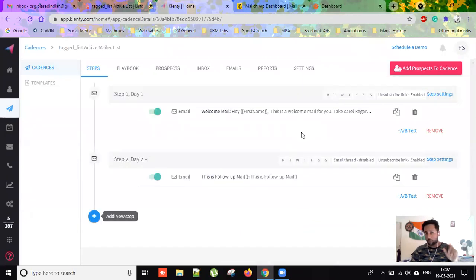And now what I'm trying to do here is create a branching. So if Bill opens the first email, I want him to receive a second email saying, hey, you opened my mail, here's some more stuff. If he doesn't, I want him to go through the entire flow: follow-up email 1, follow-up email 2, 3, 4, 5, however you choose it. Klenty has an option called a playbook.